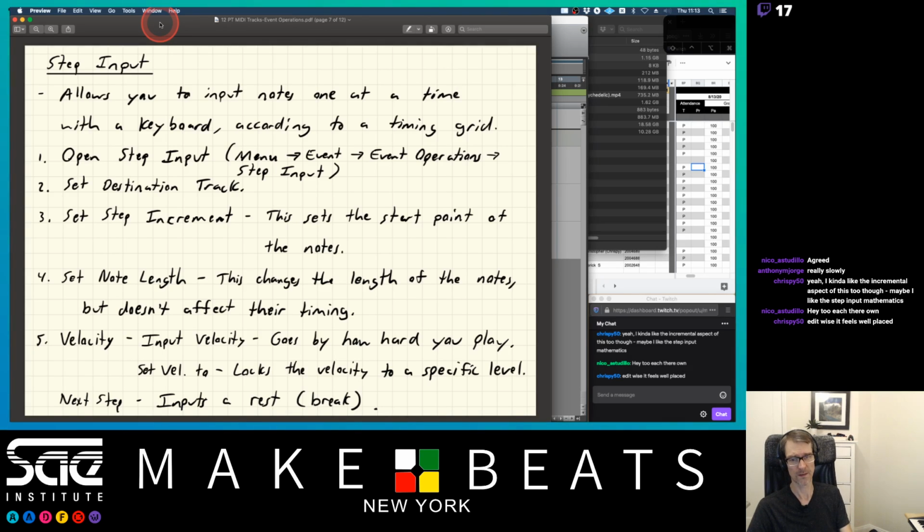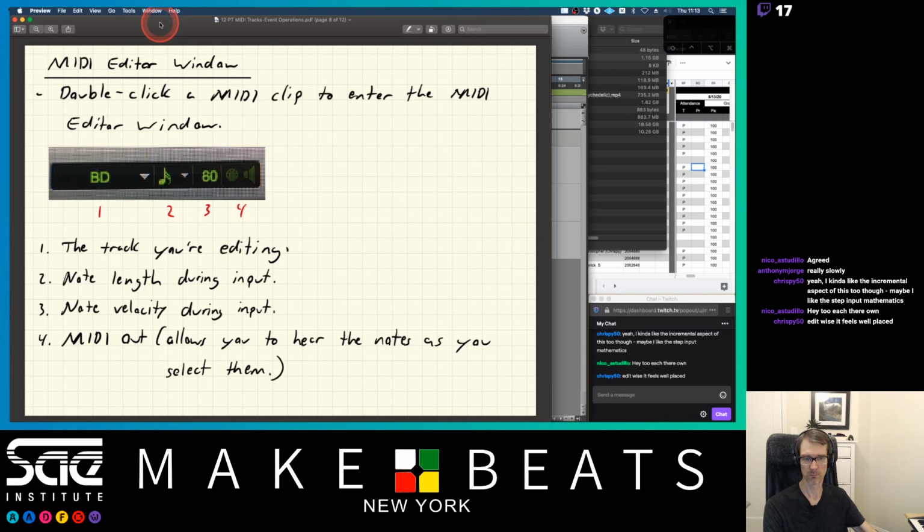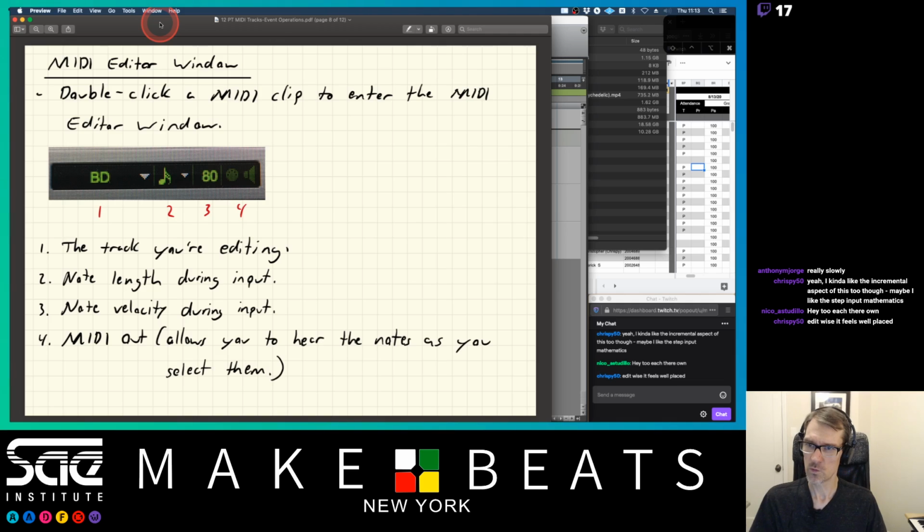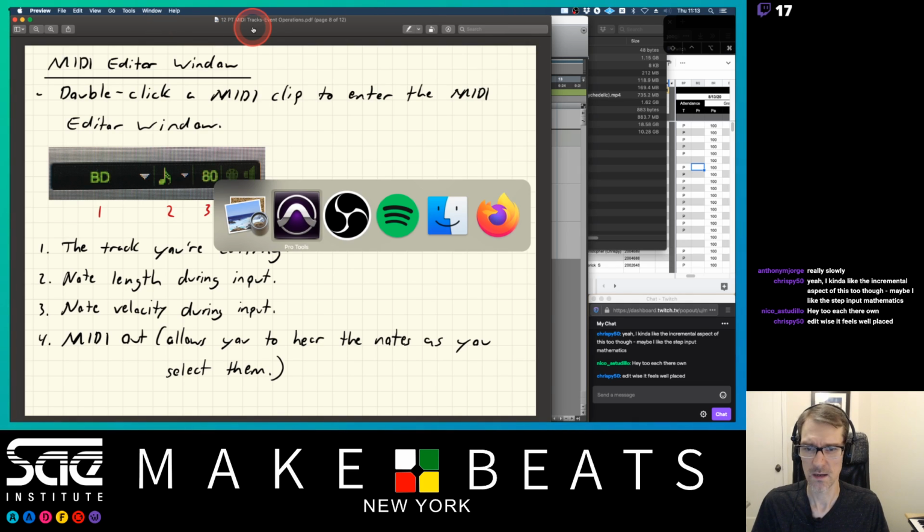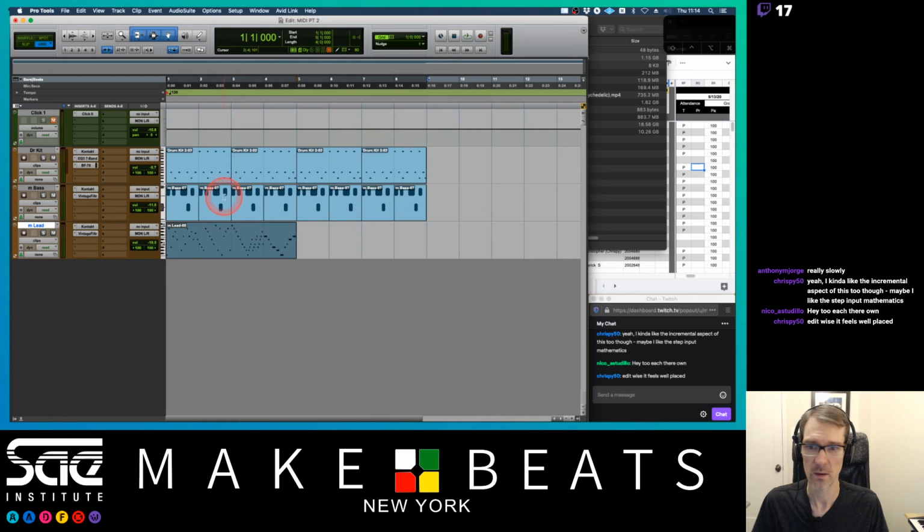You've got input velocity, which goes by how hard you play. You can also set the velocity to a specific level, and then next step inputs a rest or a break. So that's a pretty cool little thing there. All right, and then the edit window, which we kind of talked about. I just want to get into some more details about the edit window here.